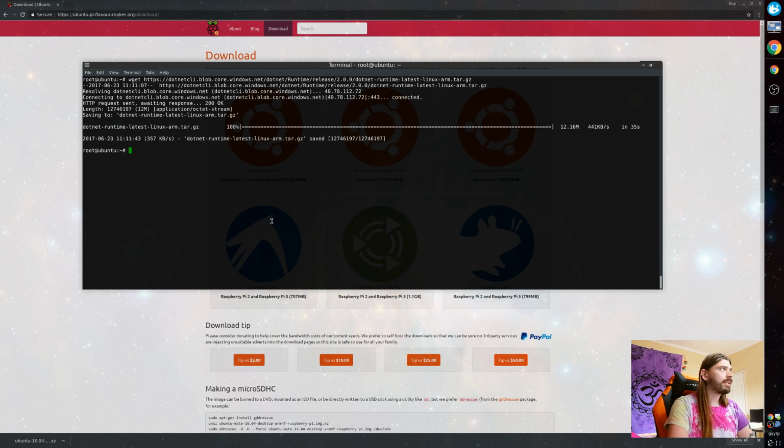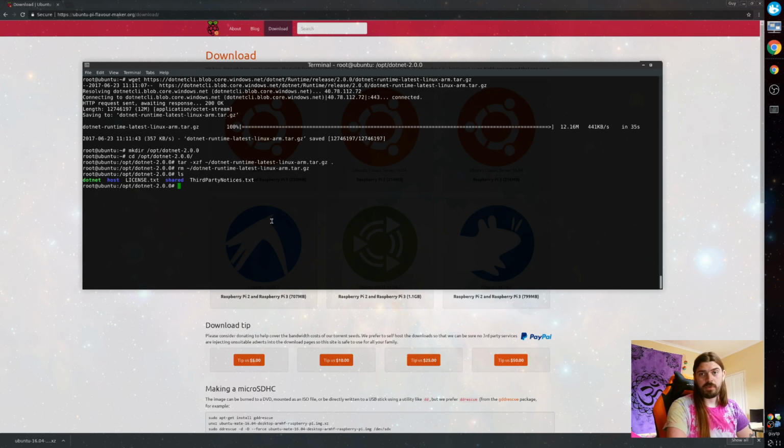Once we've got that downloaded, the next thing we want to do is create a folder to put this in system-wide. So I'm going to put it in /opt/.net-2.0.0. Then go into /opt/.net-2.0.0, and I'm then going to uncompress that tar.gz to that folder. Once that's done, I'm going to remove the tgz just to tidy up. You can see we've now got our .NET file.